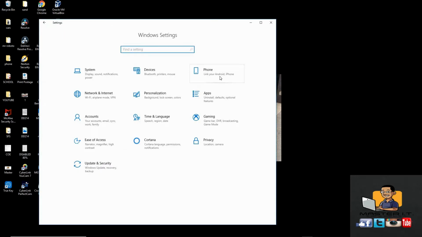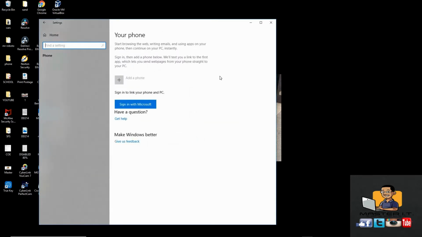We actually find that inside of devices. Then if we go to phone, you can actually link your Android or iPhone. I don't have my phone linked, but if you wanted to, you could.